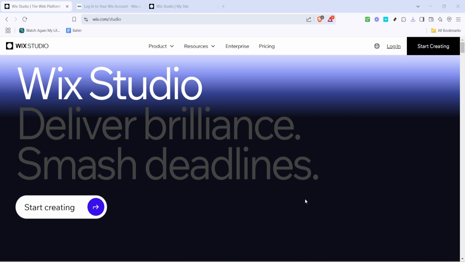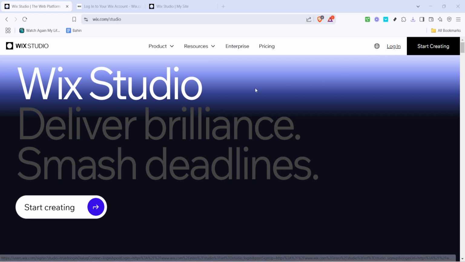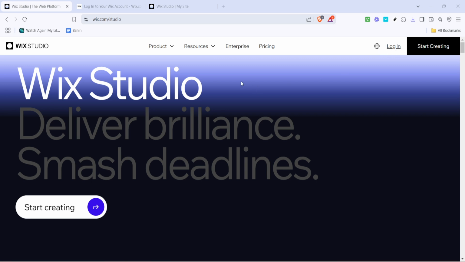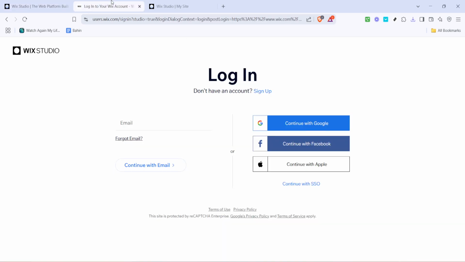To get started, head over to Wix Studio, the robust web platform designed specifically for agencies and enterprises. Once you're there, you'll want to log into your account. Click on the login button prominently displayed on the site. If you're not already signed in, you can streamline this process by clicking on Continue with Google, assuming your account is linked. After signing in, you'll be directed to your Wix Studio dashboard.